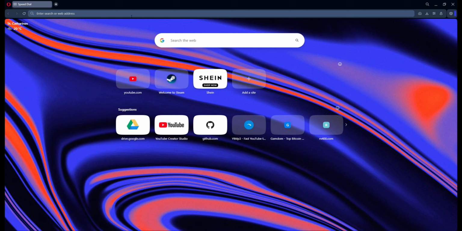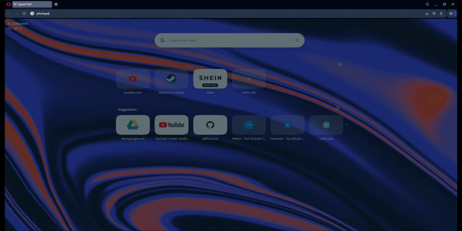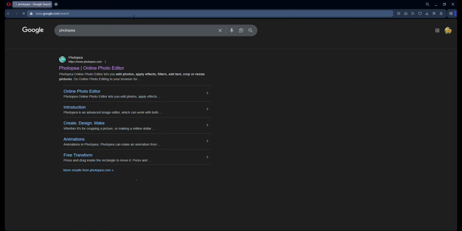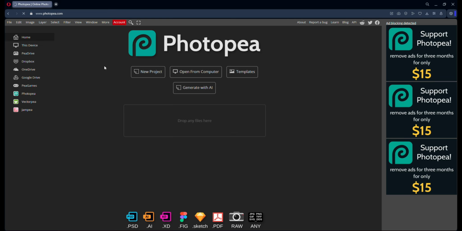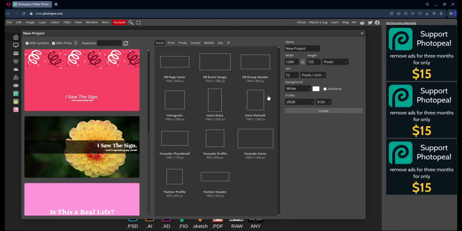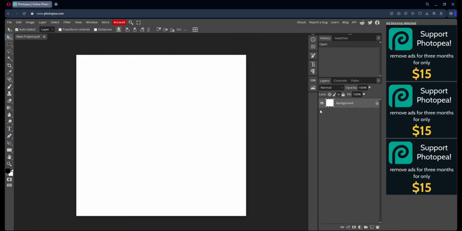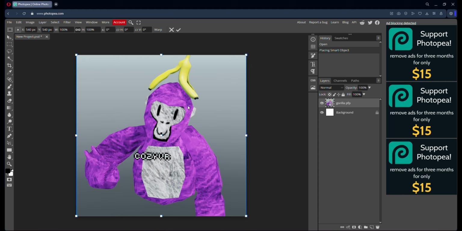Okay, once we're at our web browser, we're going to look up Photopea. Okay, and once we're on Photopea, we're going to click on Photopea Online Editor. We're going to click on New Project, click on Instagram, and we're going to click Create. And once you have it created, you're going to click File, Open and place in your Gorilla Tag file. And then once that's in here, we're going to click the magic wand.